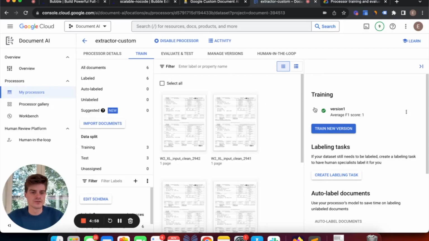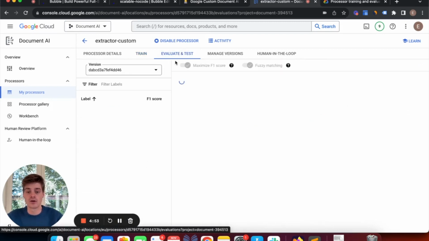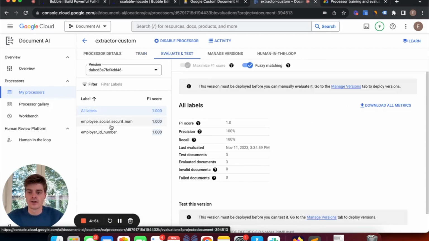So now that the first version is trained, we can go under evaluate and test to see how good the model is. So we can see here the F1 score actually corresponds to the accuracy of the model. You can see also the precision here and the recall. So on this model, we can see that the accuracy is quite good. We just have to do one last step on Google Cloud Console to be able to use it on Bubble.